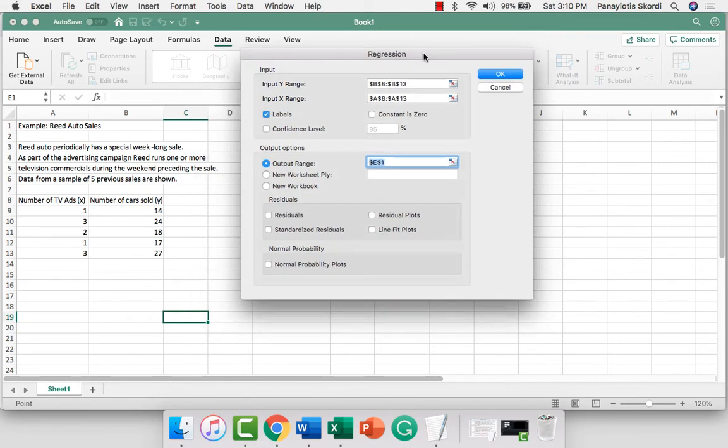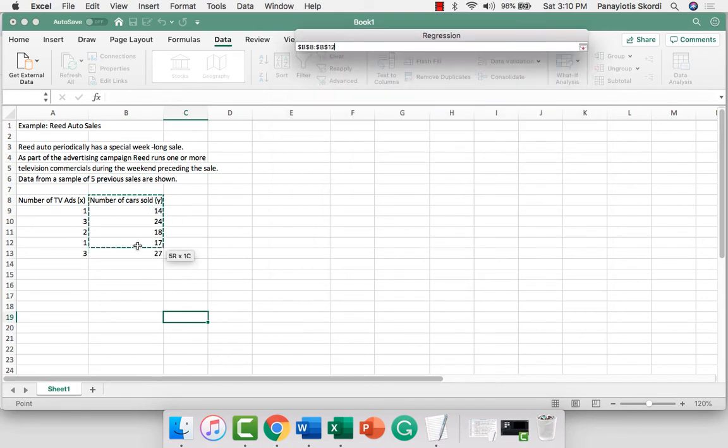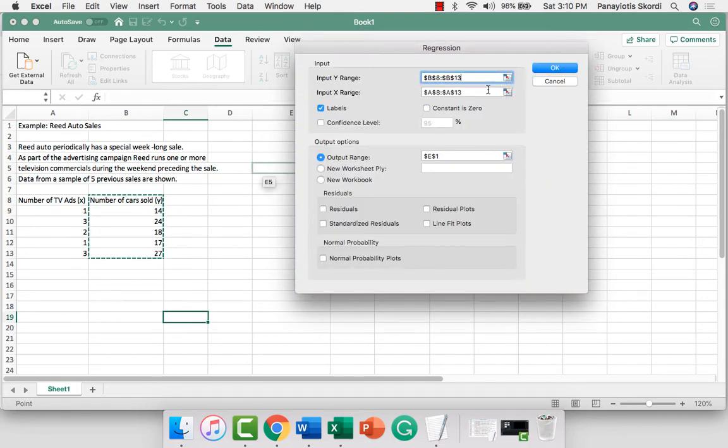So we have to figure out what our Y range is. Well, we're looking at the number of TV ads and the number of cars sold. So the dependent variable, I would assume, is going to be the number of cars sold. So let's go for the dependent variable in here, Y, the number of cars sold. And then the independent variable, or the predictor variable, the way we can predict the number of cars being sold, will be from the number of ads. And if you notice, I've included the label of the column, so I have to make sure Labels is clicked right here. And the output range, I'm going to put it in cell E1.